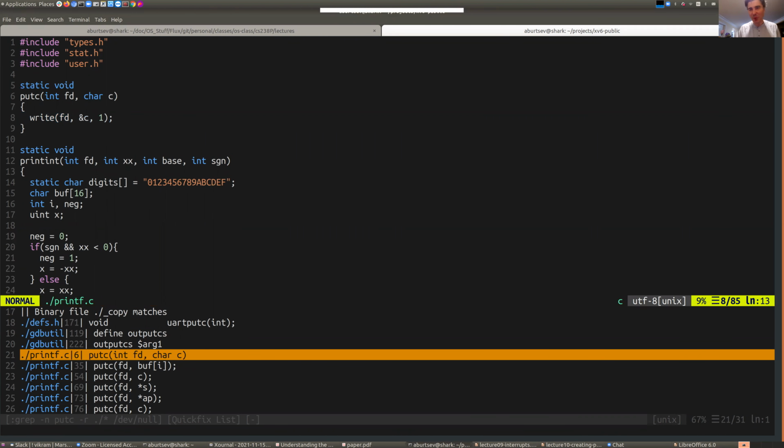So the pointer to the buffer is the character itself. The size of the buffer is 1, right? And it's this beauty of IO redirection. You're printing out into the file descriptor, right? And normally this file descriptor will be connected to the serial line, but in reality it might not be. It might be redirected into a file.